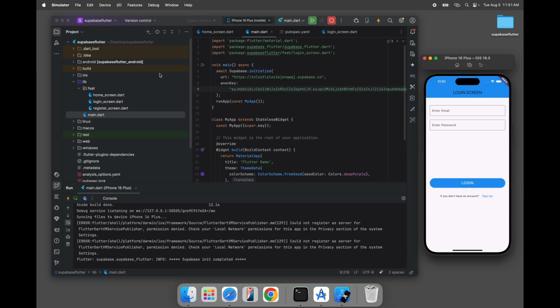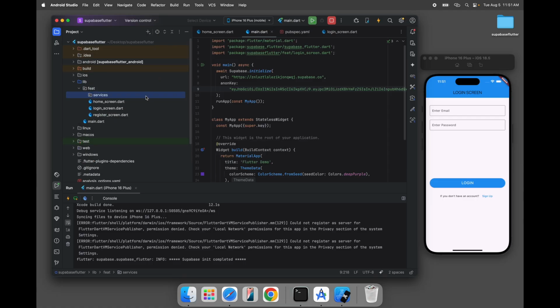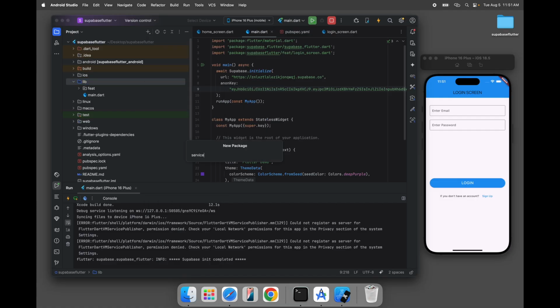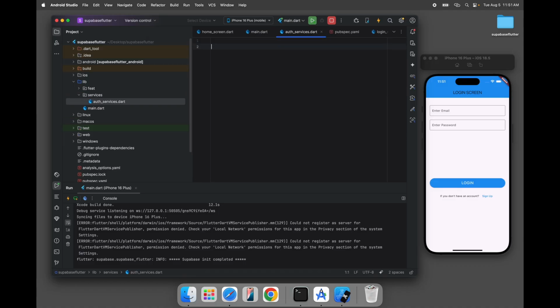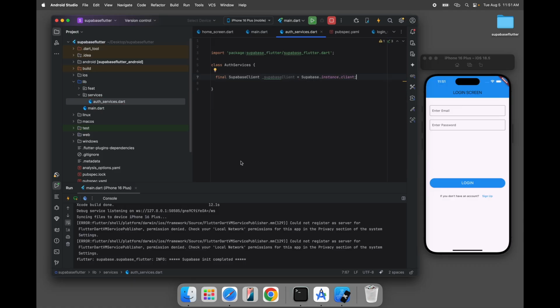After rerunning the app, now I will create services for my Supabase. So I will create a new package, services. We will create it directly in the lib folder, and here I will create a new dart file with the name auth services. So I will create a class, and here I will create a final Supabase client. Supabase client equals Supabase dot instance dot client.